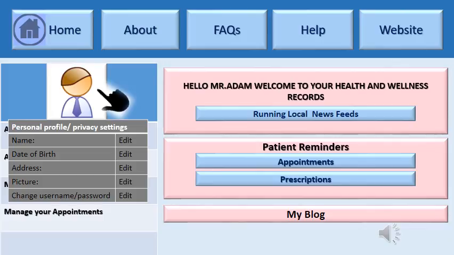Starting with the profile picture or the avatar picture part. This button is the personal profile or privacy settings button. This button includes your name, date of birth, your address, your picture or avatar, and in this part you can change your username or password.